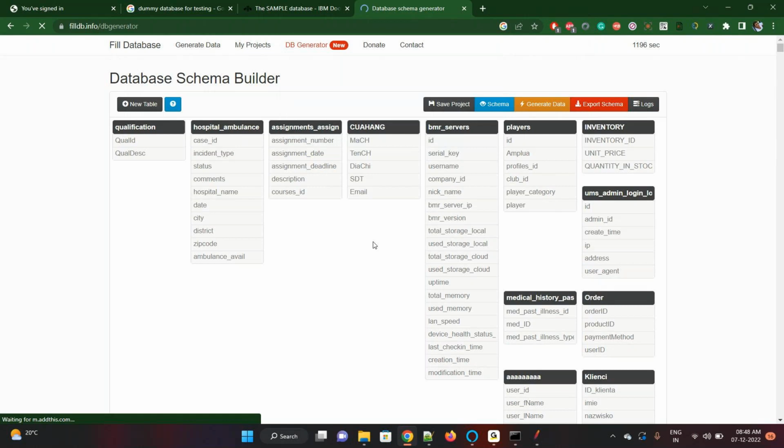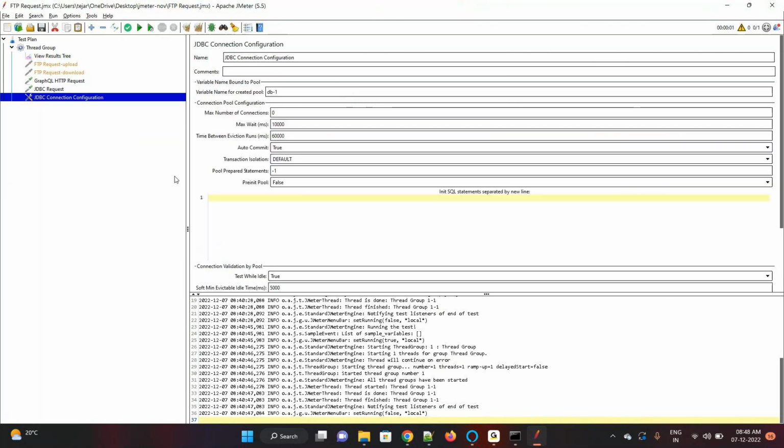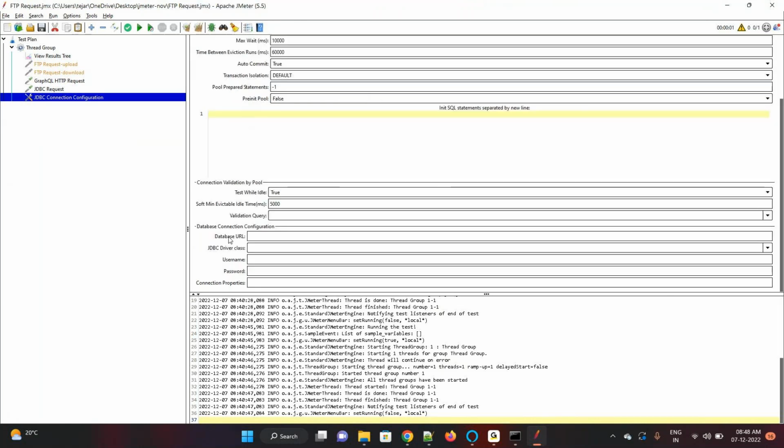But you understood the concept, right? The request and connection configuration. Whatever table you have, just give the employee's name, a simple query. And if you want to store this output, just give the result variable name. It will store everything there, like how we do the regular expression extractor. And you have to do this connection configuration with four details. You can ignore everything else, just give the variable name for the pool, and scroll down and give these four: database URL, driver class, username, password.